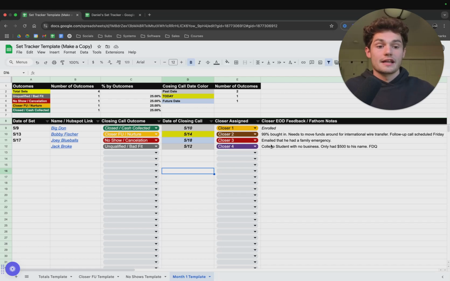You're going to get on their ass when it comes Friday. You're going to make sure that international wire transfer goes through. So, very simple way to keep track of everything. It'll have all the numbers of outcomes. You can keep track of your total sets, how many were unqualified for the month, what's your no-show rate for the month, track it month by month, and also the percentages of where everything is at right there.